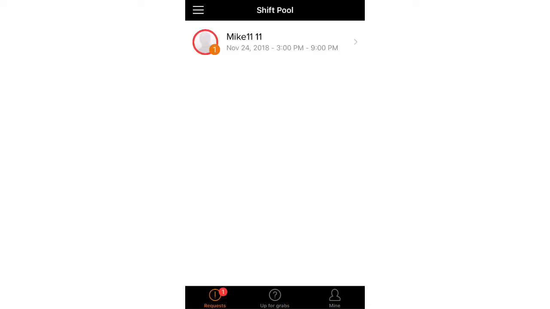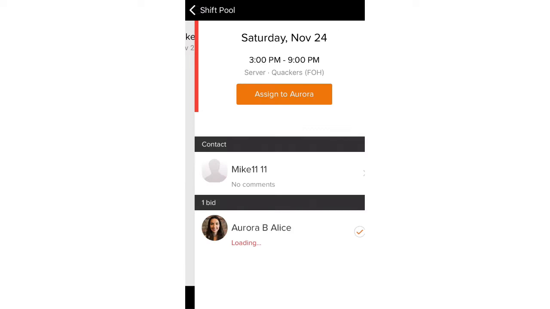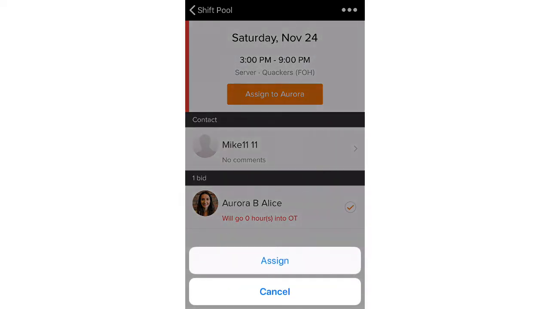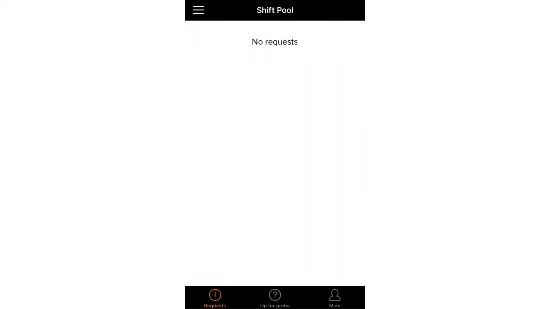Shift pool. So when an employee logs in, they're able to offer up their shifts into the shift pool, and only people who are qualified to work those shifts are able to pick them up. So you can see here, click on the shift, and Aurora would like to bid on it. So it shows that she will go into no overtime. If she was to go into overtime, you would be warned here, or if she had a conflicting shift, you would be warned here as well. So if you would like to assign this, just click assign and the shift is changed automatically on the schedule and all parties are notified.